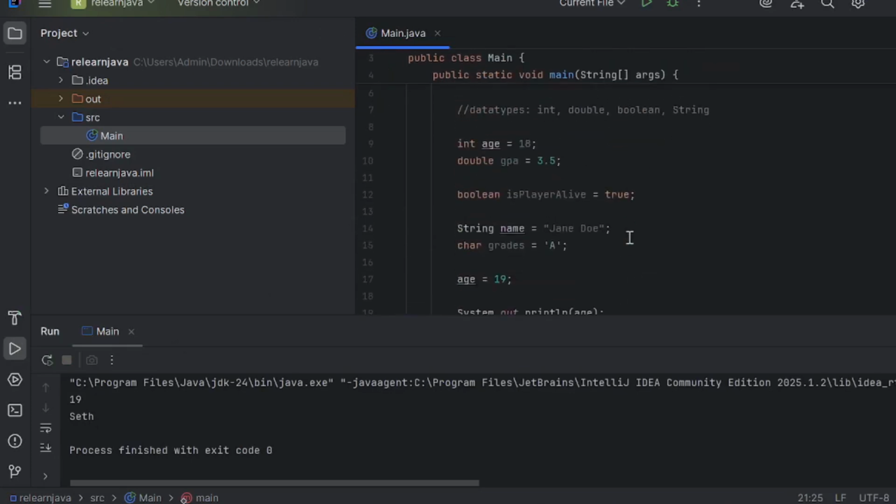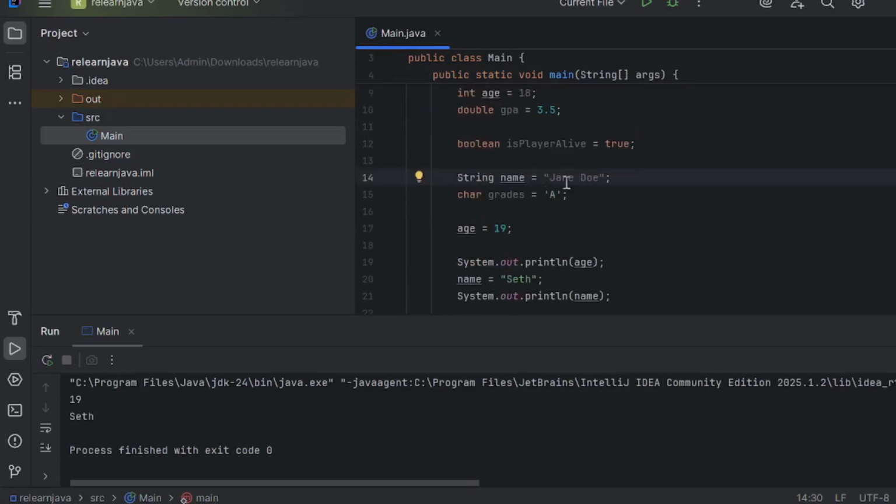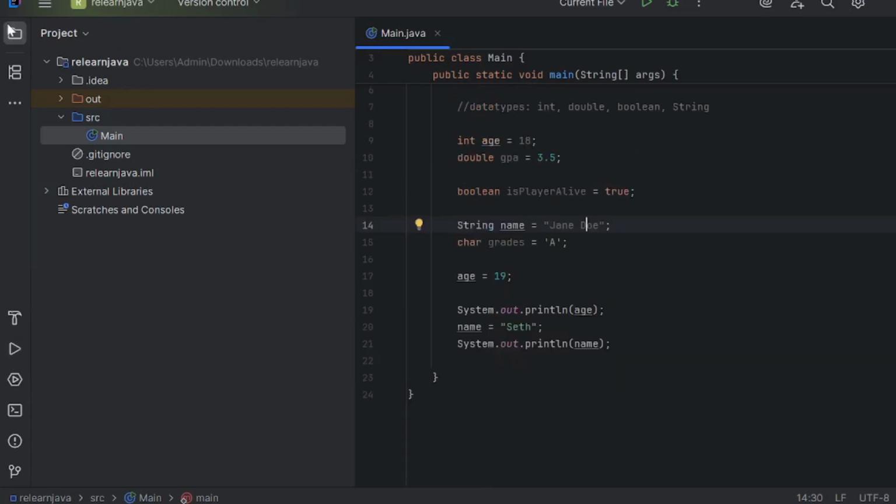IntelliJ actually grays this out, so you know that we're no longer using this value anymore. We're using this one now, and it grayed this one out. That's a pretty nice thing that IntelliJ does for you. If you're looking for an IDE for Java, I highly recommend IntelliJ. It's really good. And that's basically all for variables. I hope I'm not forgetting anything, but that's basically all for variables.